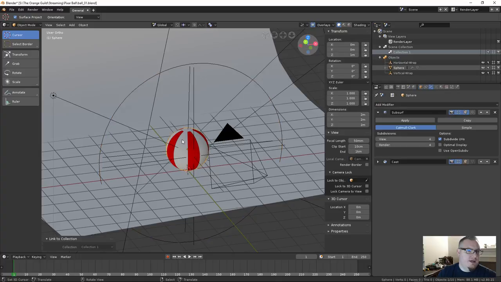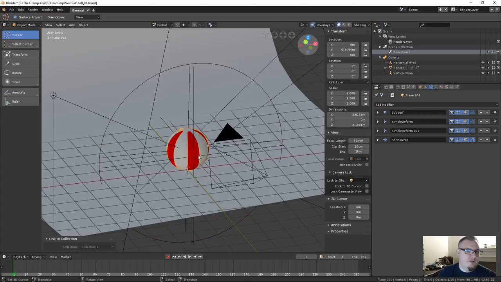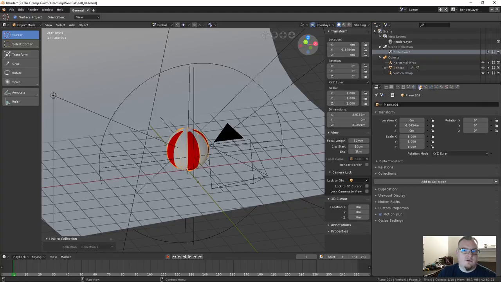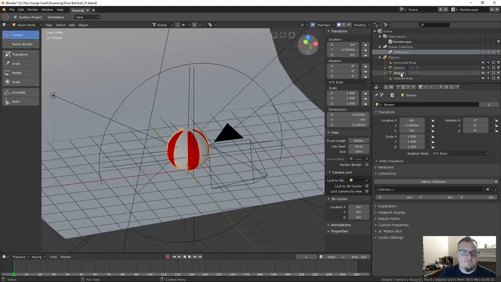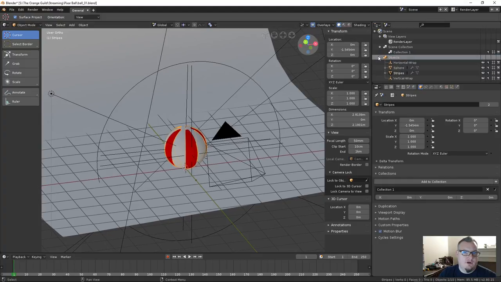Okay, so all that's been added, the sphere itself needs to be added. So then we've got our stripes. Okay, so we're gonna add those to collection here. So now all of our objects are in one setting right here that you can see.